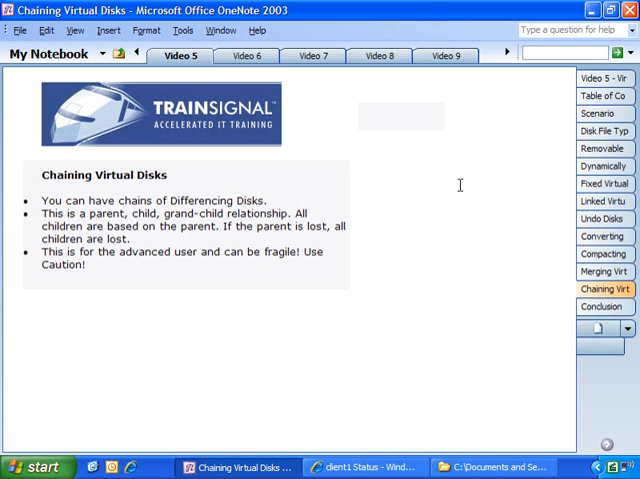Not something for a beginner or an intermediate user. In fact, in my time using virtual server, I've never found a real application for it, but I've read about people who have used it and have had great success with it.